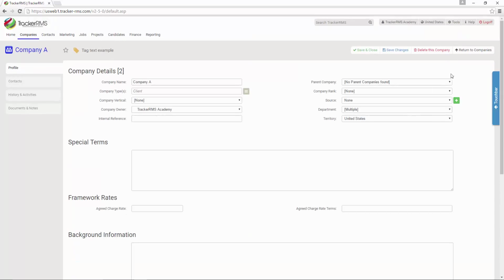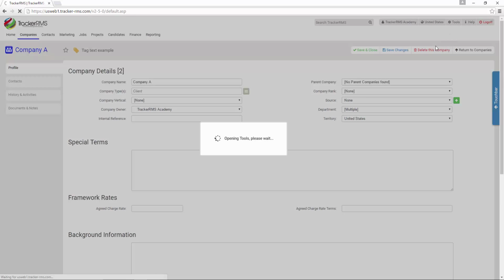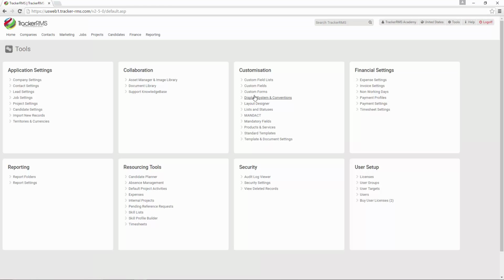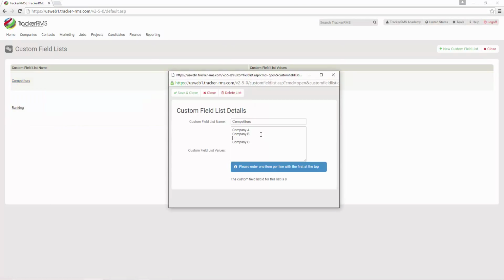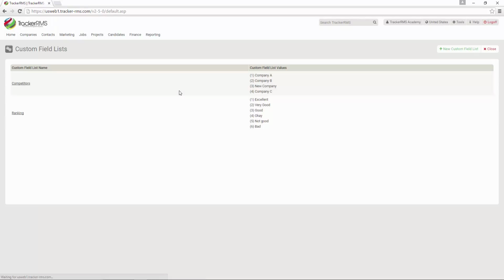With that type of field, you can always go in and maintain that list by adding to it, where if there's a brand new company that you bump into that people are working with, you could go into that competitors list and we could type in new company, and it would add into that drop-down list. So that's how you can manage and create lists that can be tagged to custom fields.